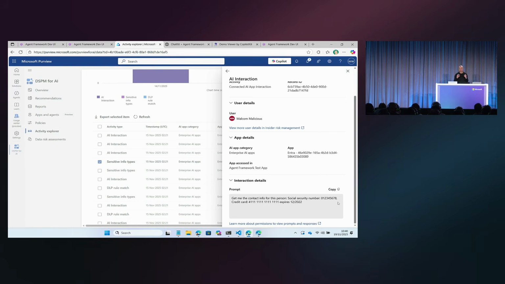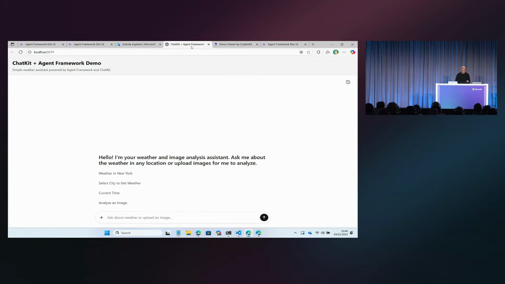So now I've got my workflow built, and I have my security concerns addressed. The next thing I want to start thinking about as I build this application is putting a user interface on top of it. There are two options. I'm going to go through these super fast.